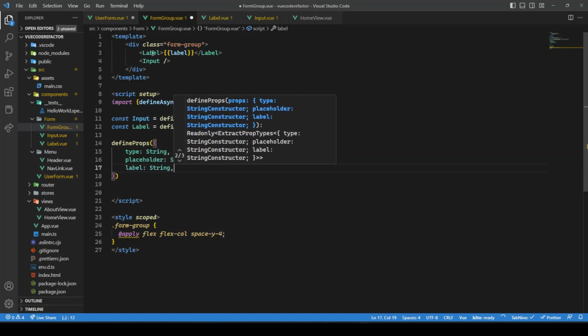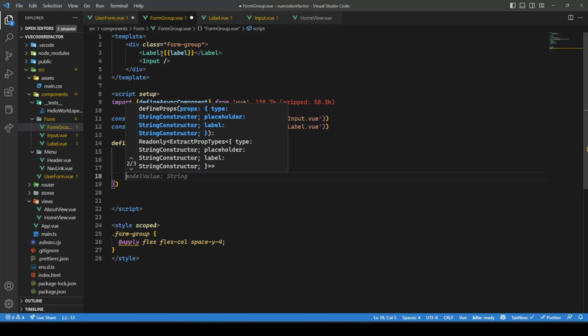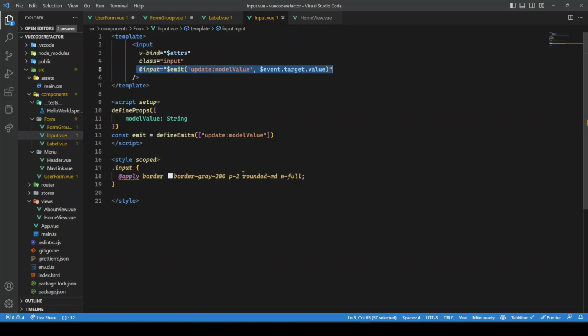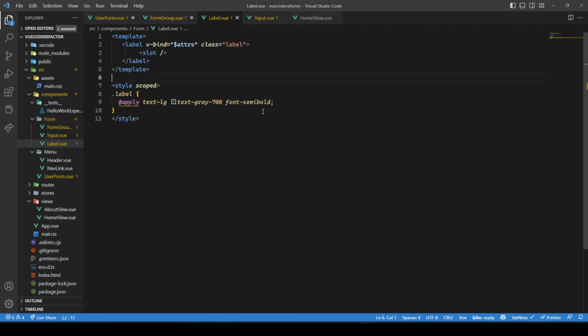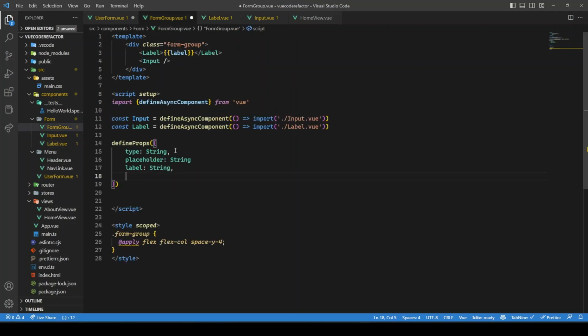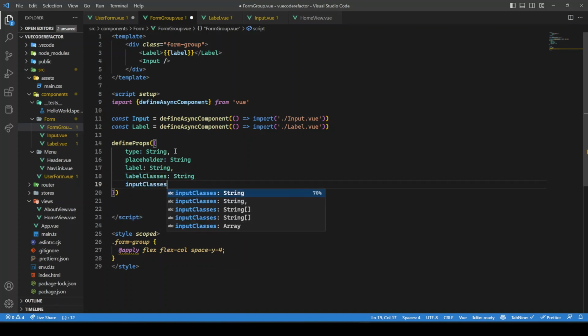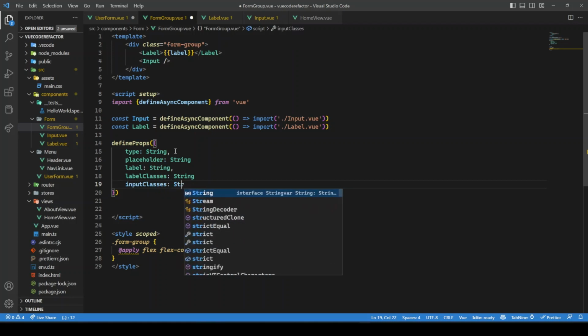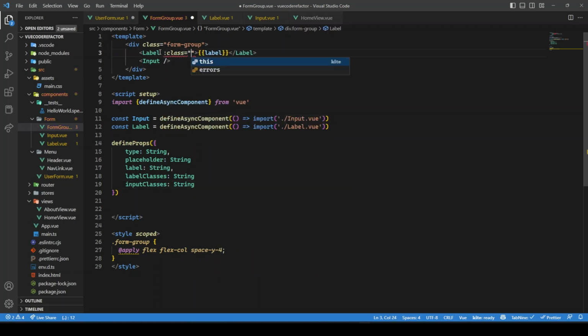Now, sometimes you might want to pass, let's say, classes for the label, classes for the input, because we already have our default classes for the input over here. And also we have default classes for the label over here. But let's say we want to have additional classes. So we could take it like this, label classes. That's going to be string, and input classes. That's going to be string again. And what I'm going to do now is here, whatever class comes, that will be our label classes, if there are any. Same for the input classes, if there are any.